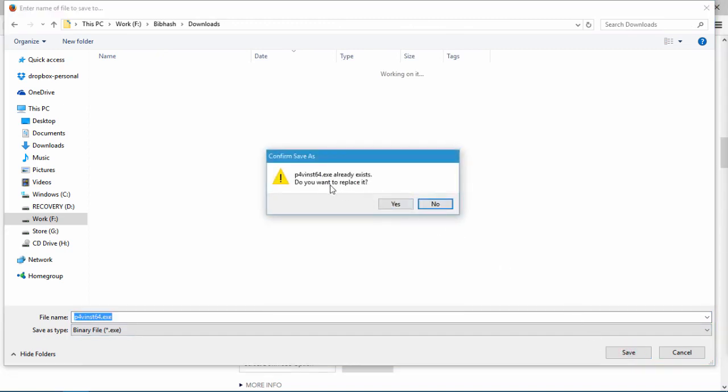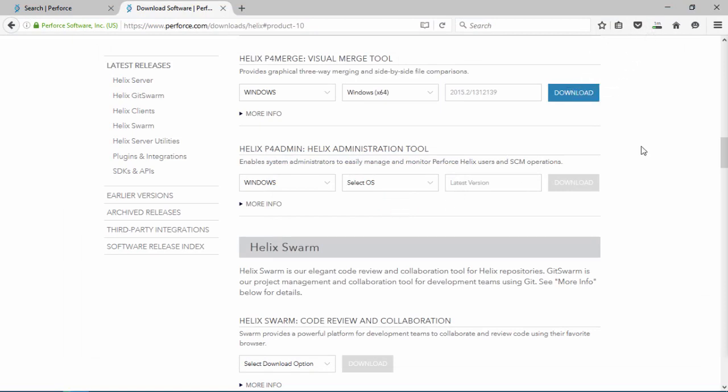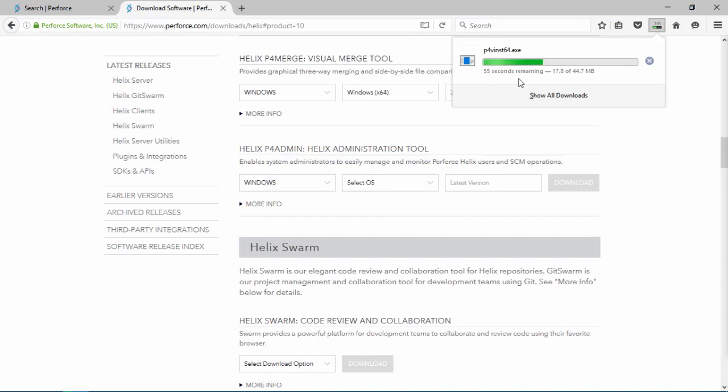I already have a p4vinst64.exe, which I downloaded earlier. So I'll replace it and do a fresh download. So I'll click on the yes button and the download starts, as you can see. So it will take a few seconds. I'll pause the video for the timing and will come back when the download is finished.